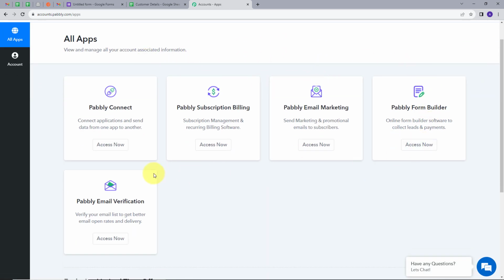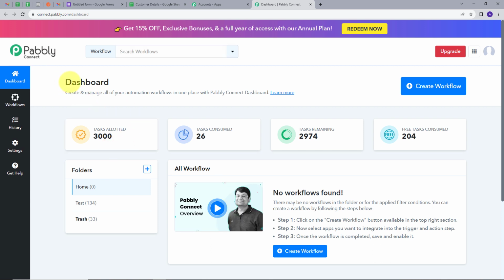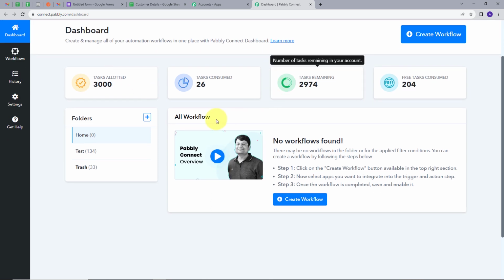Here, these are the tools that Pabbly offers, and we are going to use Pabbly Connect. For that, I'm going to click on the Access Now button under Pabbly Connect. It will direct us to the dashboard of Pabbly Connect. This is the workflow section, where we can create a new workflow and see all the workflows that we create. And this is the folder section, where we can create a new folder and save any workflow in any particular folder that we want.